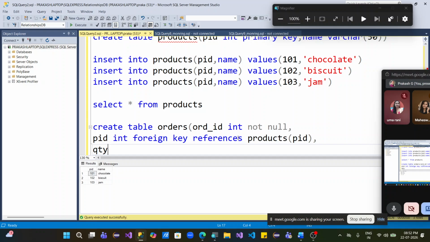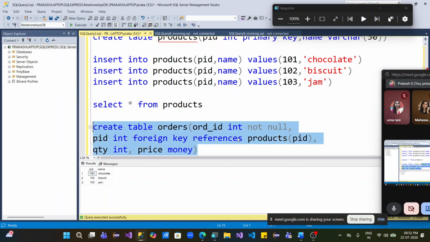And the quantity and the price, as I said in the last session, price you can give as money. So let us create the table. See guys, table is created successfully.